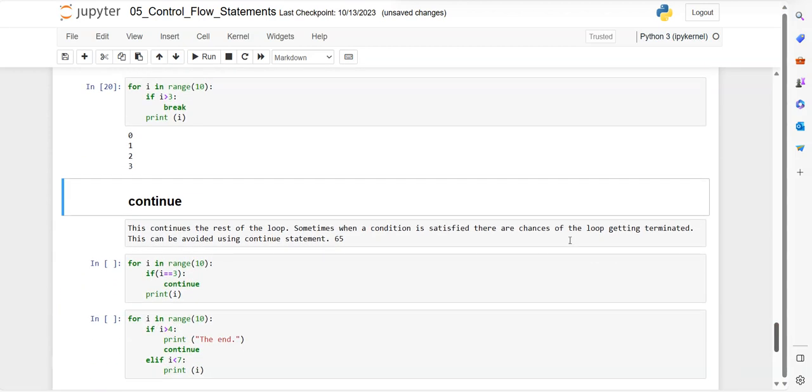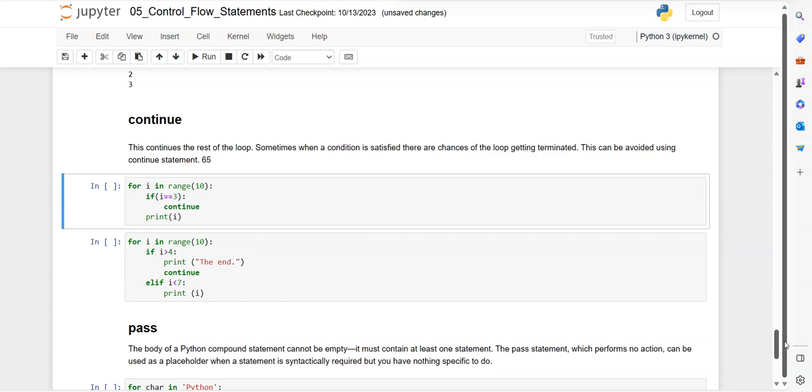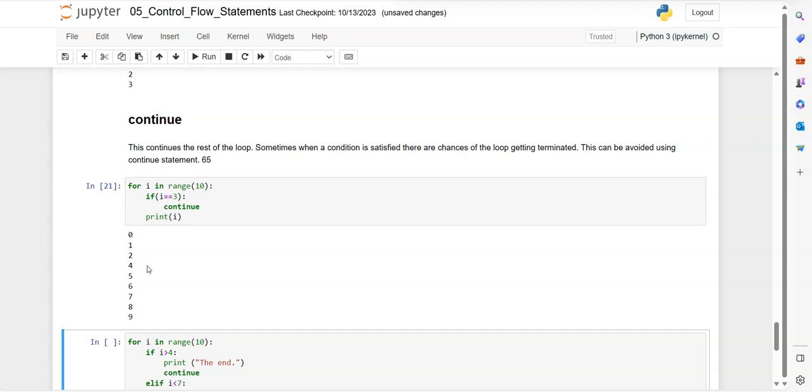Then continue statement. So continue means continuity is there, but exit from the current iteration. So look at this example. For I in range of 10 means 0 to 9, and whenever I becomes 3, so we are saying continue means skip the iteration. When I is 3, else print the value. So except 3, all are printed.